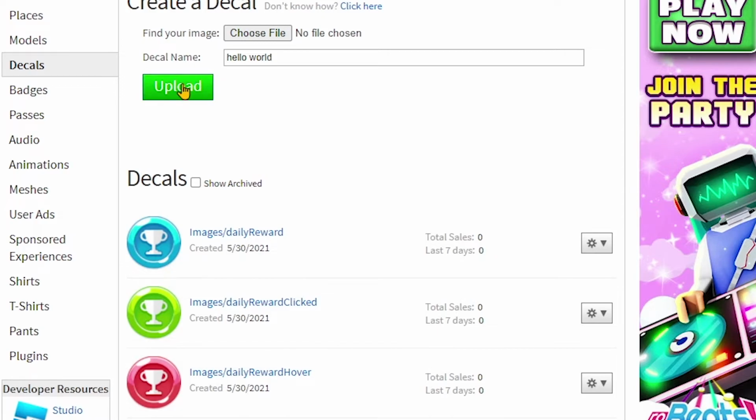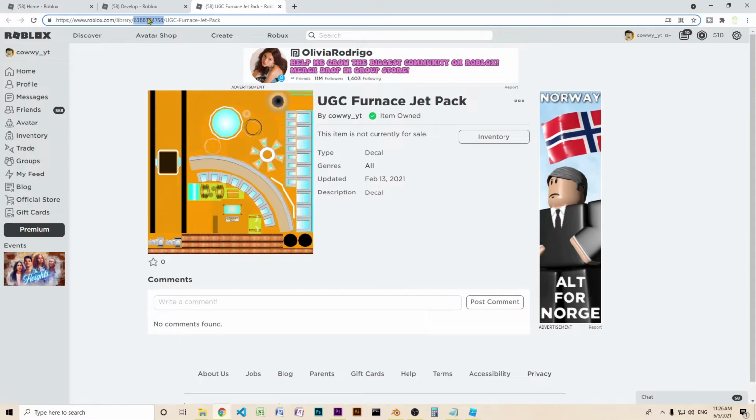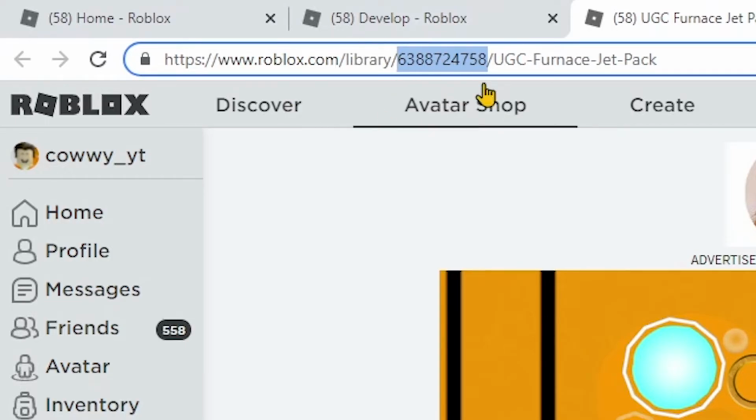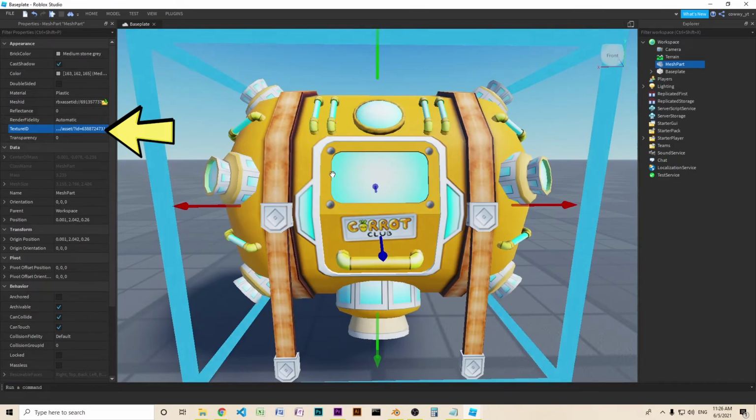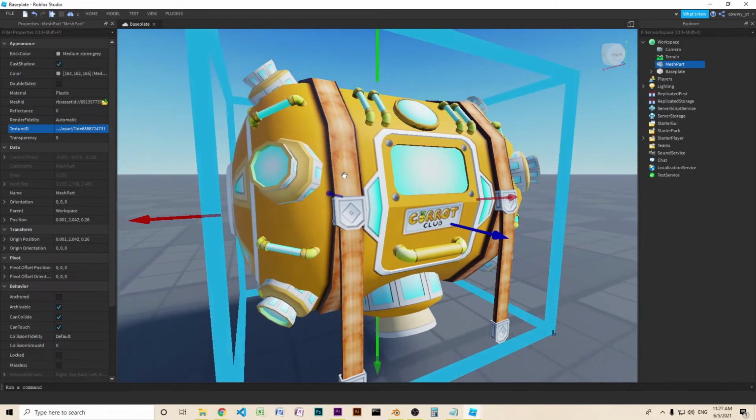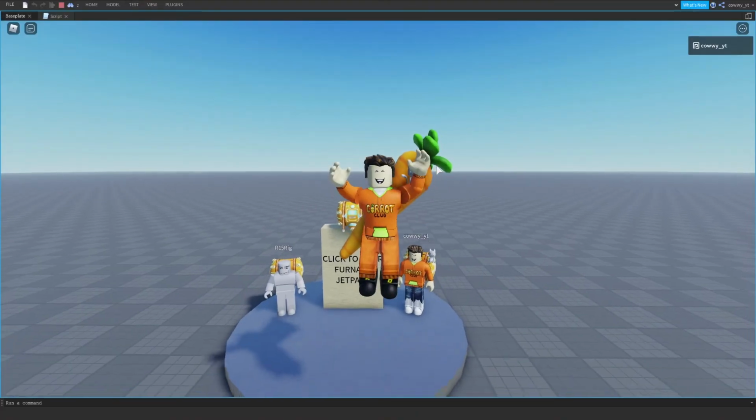Once it is done uploading, the texture should be on the list down here. Open it and copy the decal ID that is up here with all the numbers. Go back into Studio and paste the decal ID onto the texture ID property. And if you have done this correctly, your texture should appear on your mesh. And that's all you have to do.